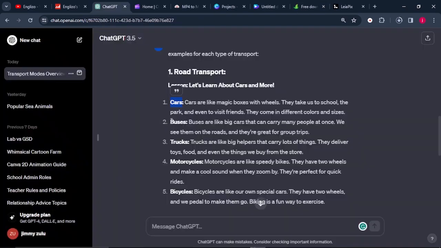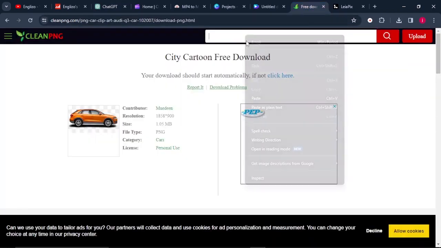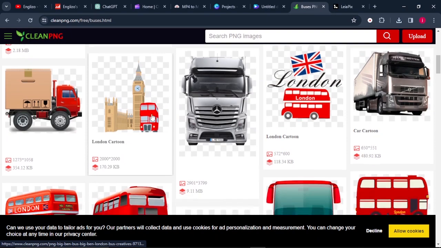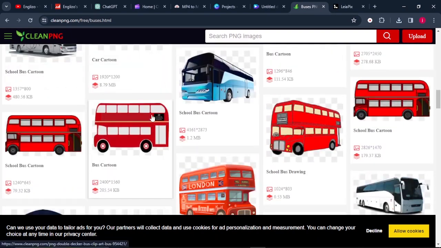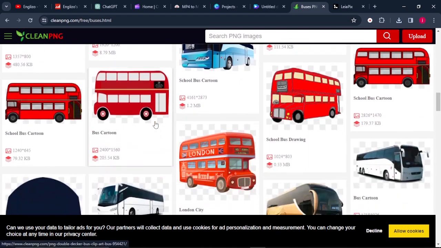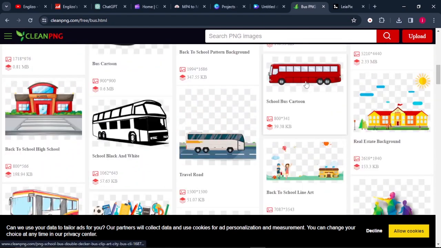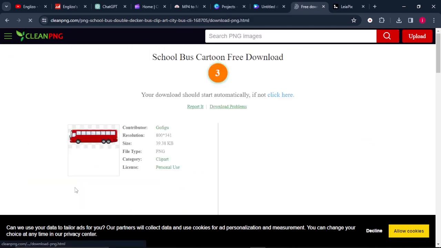So the next thing is buses. So we'll copy the word buses, and we'll paste it here. So there are a load of buses we can select from. Okay, so we need to choose the one that will match the description of the kids. I think I'll select this one and I will download it like that.